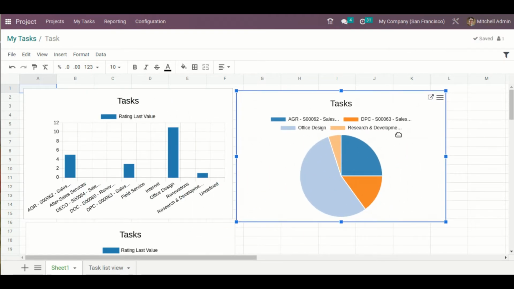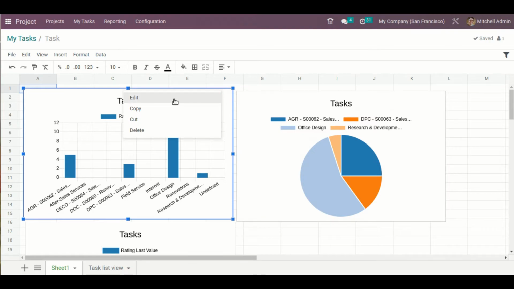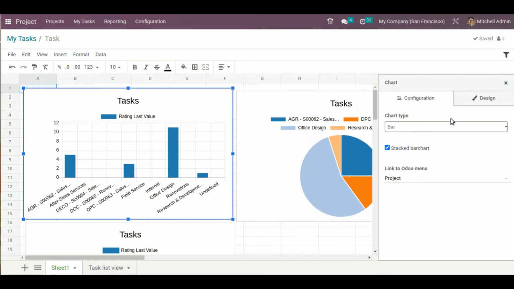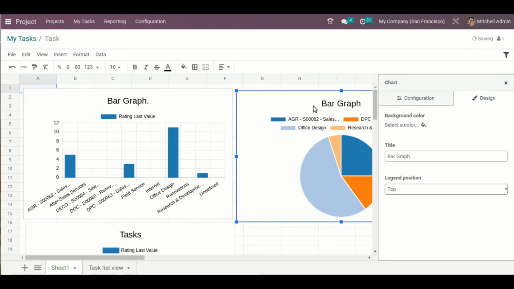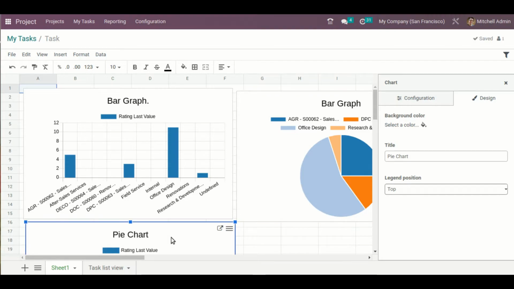Now I am changing the position of this, and you will be able to see the title, like bar graph. I am changing the title. Now for this it is pie chart. The same thing, if I click over here also, this will be automatically changed. You can see that.